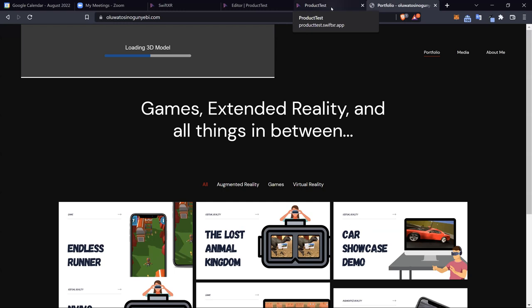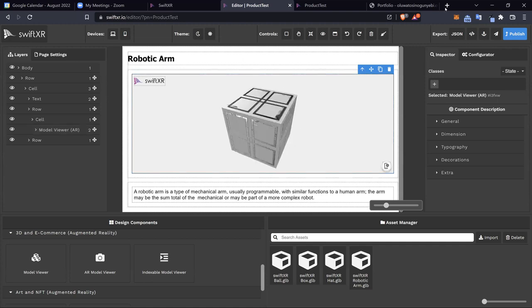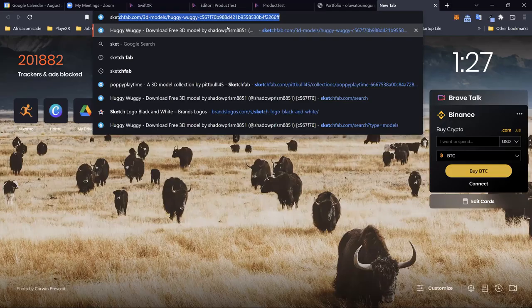And also, there are a couple of use cases for it as well. Let's say you want to have an interactive website. Instead of having a robotic arm here, you could say, let's create a 3D interactive website for animals, right? So you could say, let's go over to Sketchfab. We have a Sketchfab integration coming soon, whereby you can add Sketchfab models to the platform directly from SwiftXR without having to go to Sketchfab.